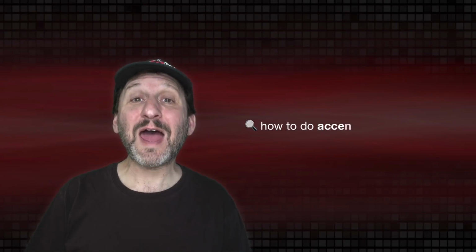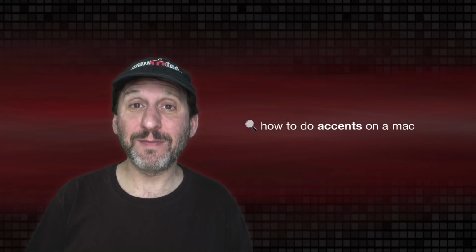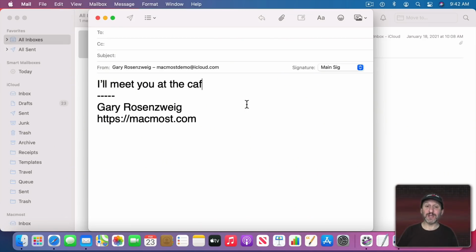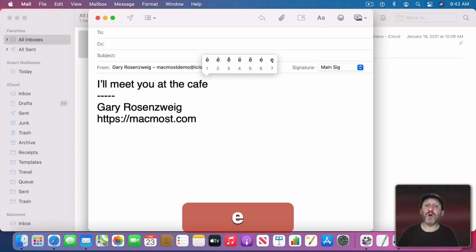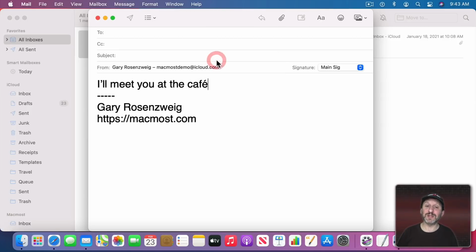Next up we've got how do you do accent marks on a Mac. And it's pretty easy. All you need to do is while you're typing in whatever app it is, in this case Mail, but it could be Pages, TextEdit, Microsoft Word, anything, you just press and hold the key on the keyboard, in this case the E key. If you hold it long enough you'll see all the different variations appear. And then you could press the number to get whatever accent mark you want. So I can use 2 right here, or you could click with the mouse to get that.